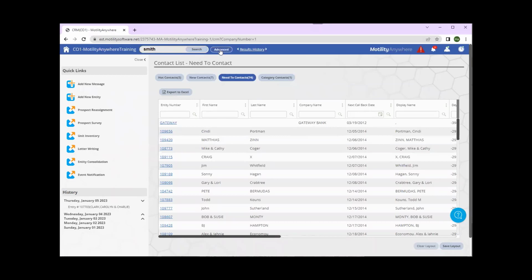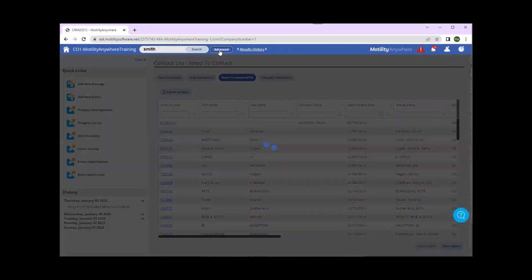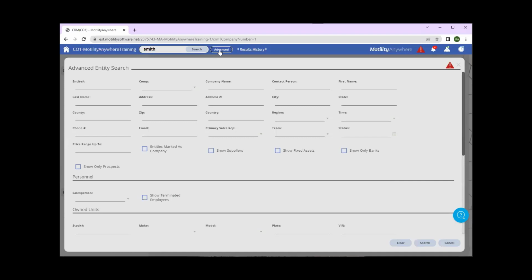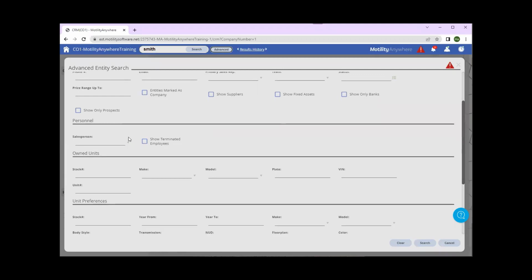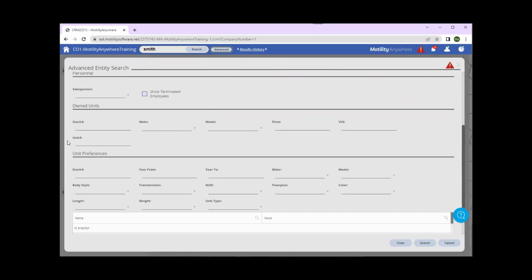We still have the advanced search. Now, the advanced search, again, is super useful. You can search by entity information. You can just look at companies, just look at suppliers, etc. That's all the same from Infinity. You can search by primary salesperson, and units they currently own.